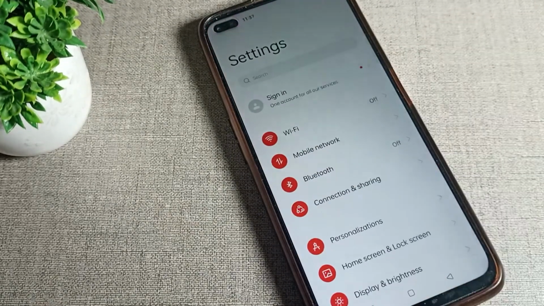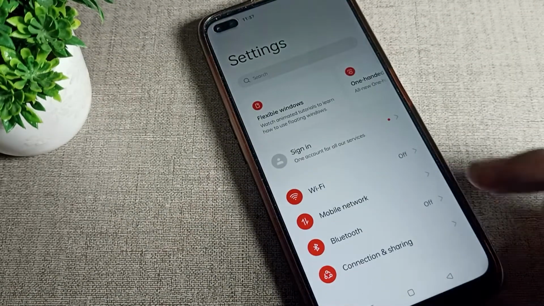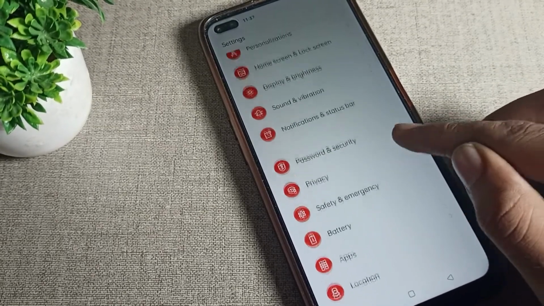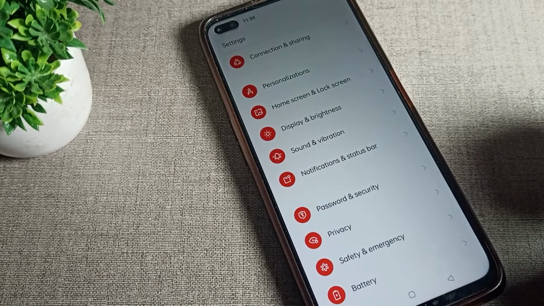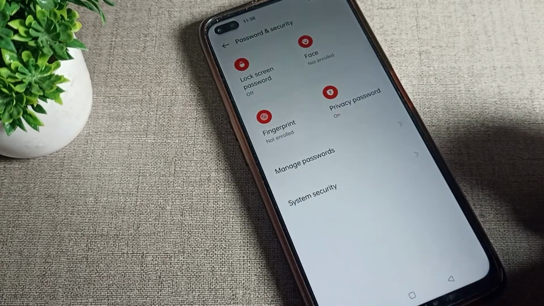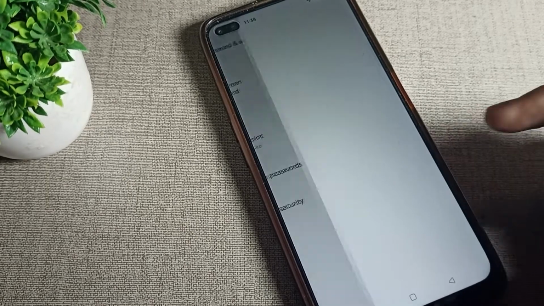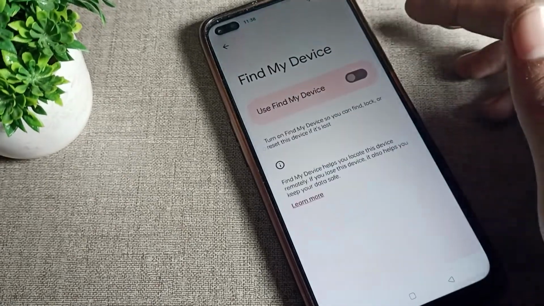So first of all, open your phone settings to enable Find My Device. In the phone settings, scroll down and click on the Password and Security setting. Tap on Password and Security. Friends, you can see there are two settings: Manage Password and System Security. The second option, tap here: Find My Device. Tap here.